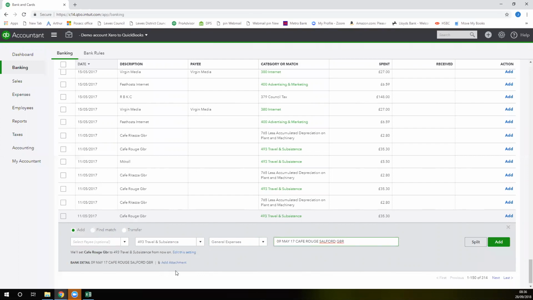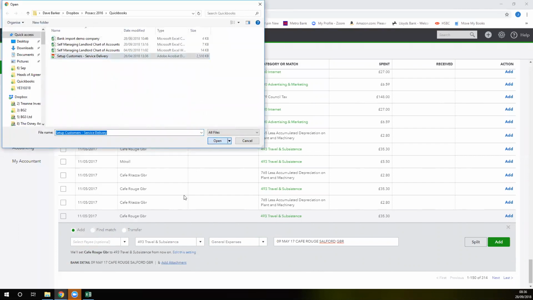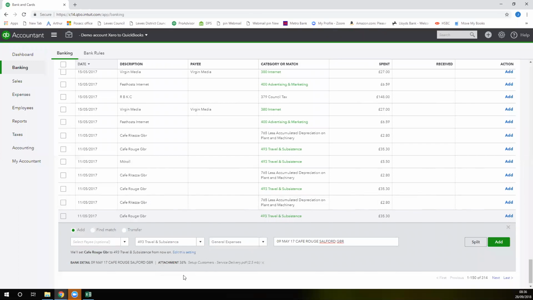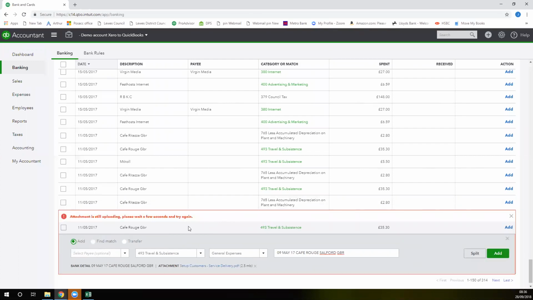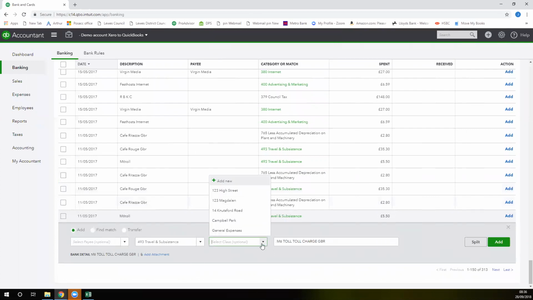You can also add an attachment. If you wanted to add the actual receipt, so you have a track of it, then you can add it here and just select the file and open. And then it uploads, and then you just click add. As it says here, it's still uploading, so we'll give it a couple of seconds. And there we are. So again, as demonstrated earlier, M6 toll, select the class, general expense.